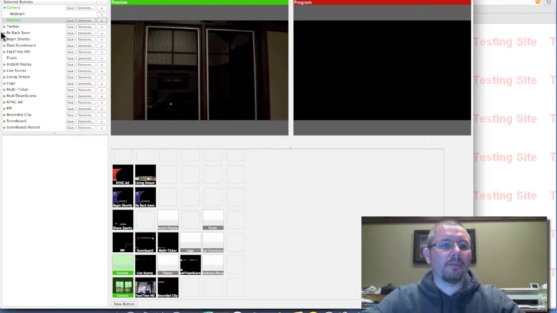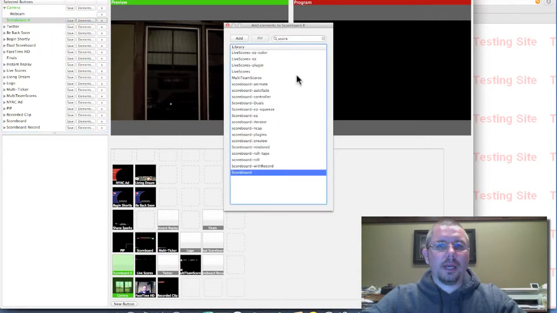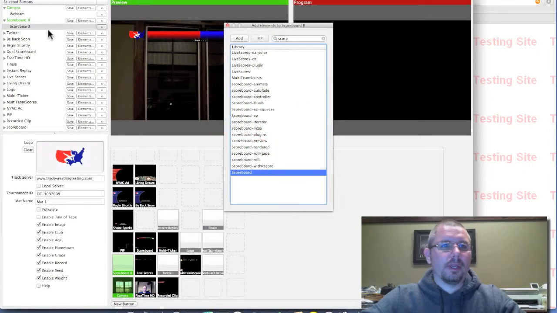So I click the new button, I come over here and I double click Untitled and I name it Scoreboard. I'm actually going to name it Scoreboard 2 because I already have a Scoreboard button. Then I click Elements, I search on Scoreboard or Score, I find the Scoreboard effect and double click it. And then I'm going to save that button and close the elements.